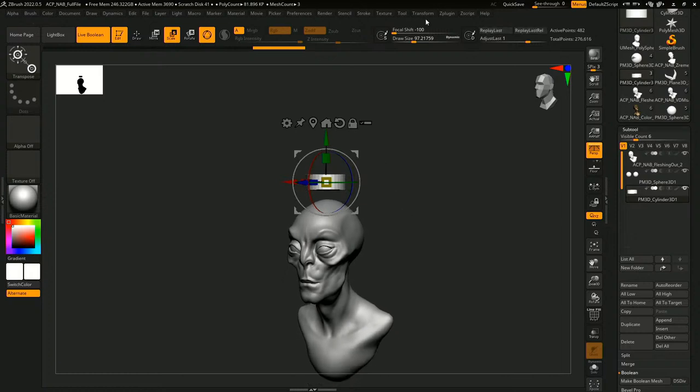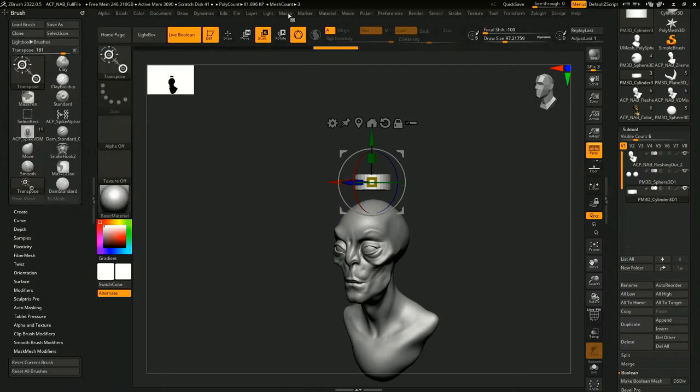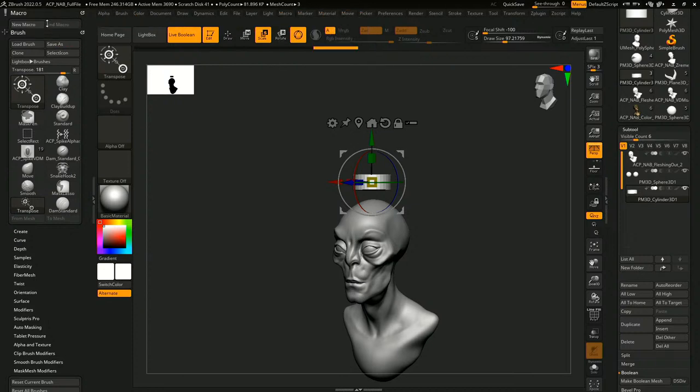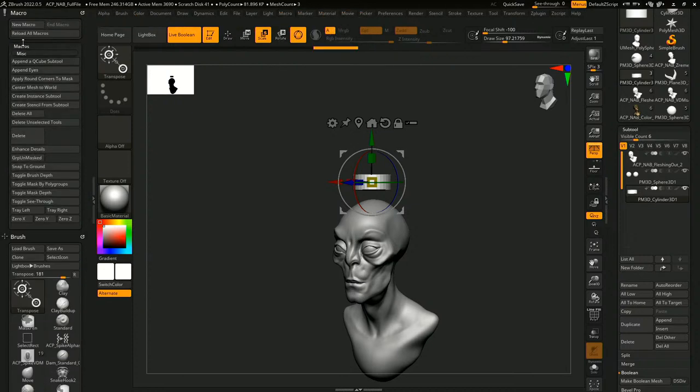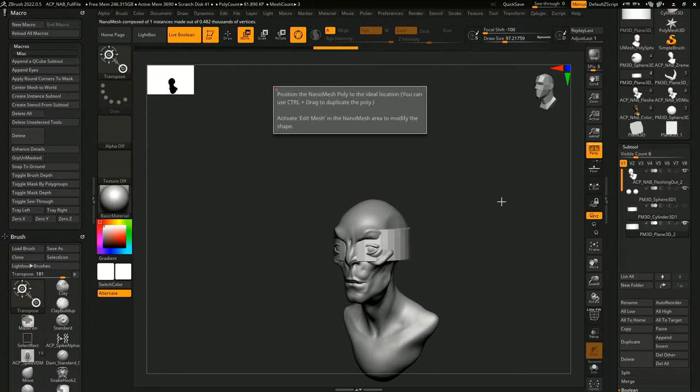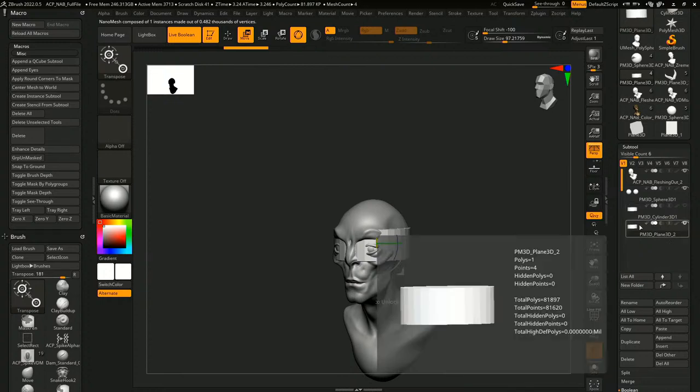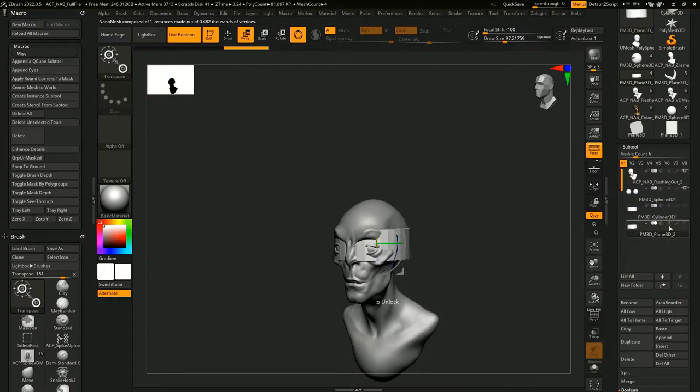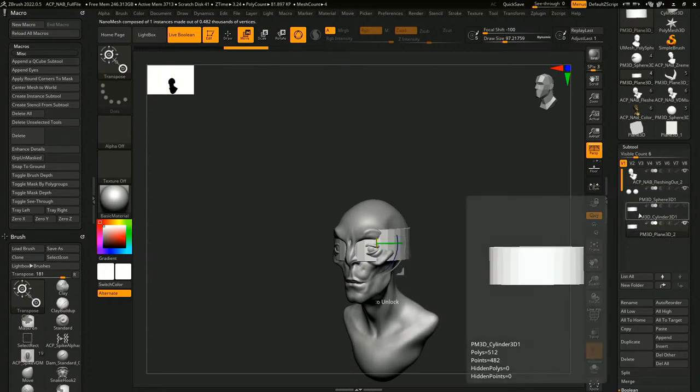So I'm going to go to Macro. And by the way, if you're a ZBrush user and you haven't played around with macros, please do. It's super amazing. Macros. And I'm going to say Create Instance Subtool. What that will do is copy my subtool over, and this is going to be an instance of the original. So whatever I do to the original is going to happen to the instance.